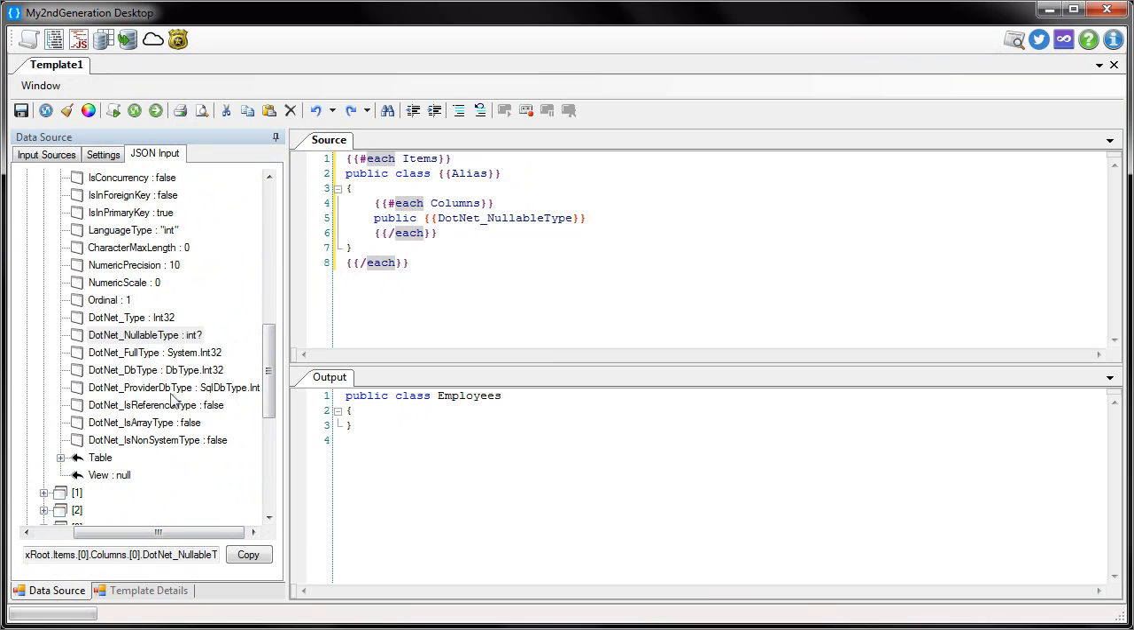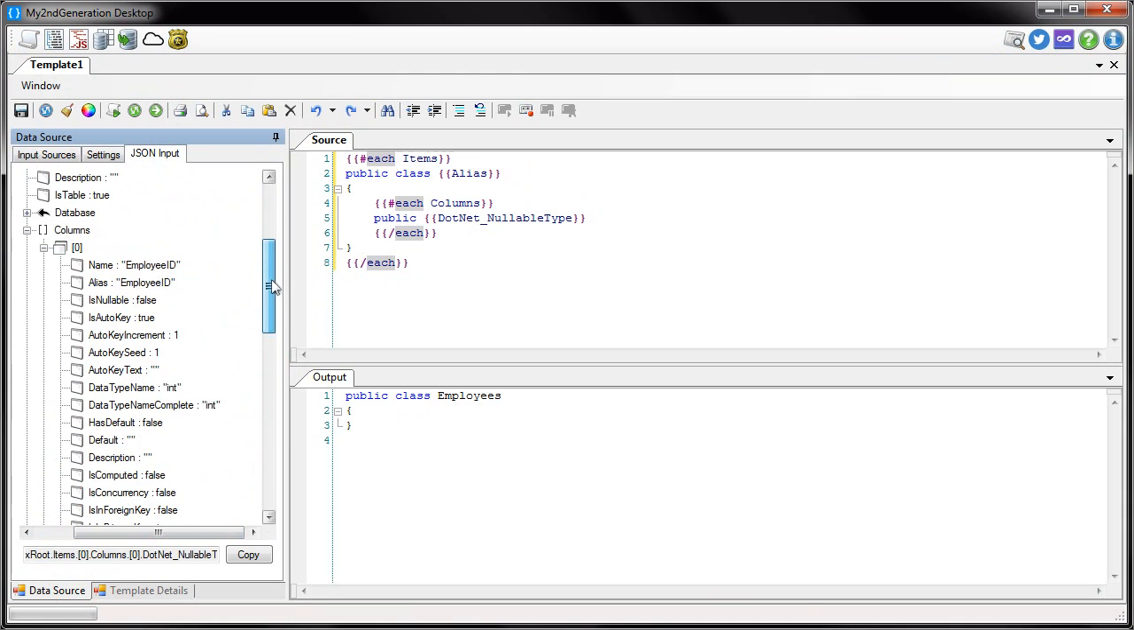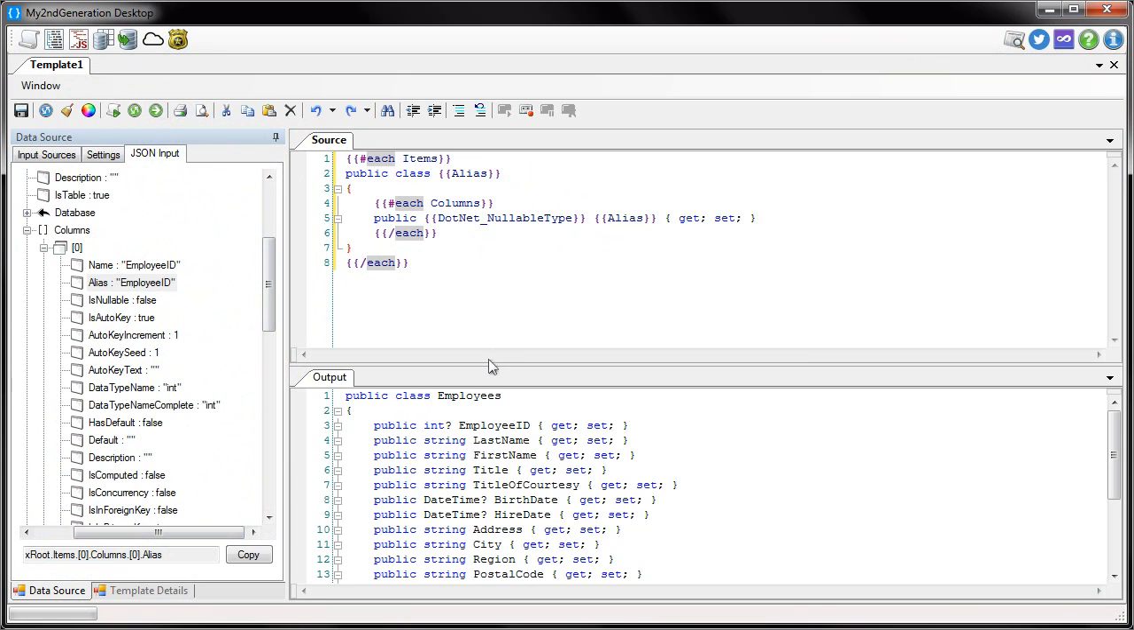There's a space there, so we'll get rid of that. Notice that it put the handlebar brackets around it, but it didn't use the each syntax because it's smart enough to know that this is just a single property. And so that's going to be the data type. We also need the name. Again, we're going to use alias, put a space in there, and then we're just going to make these simple and do a get, set, and we're done. So let's generate that. There we go.